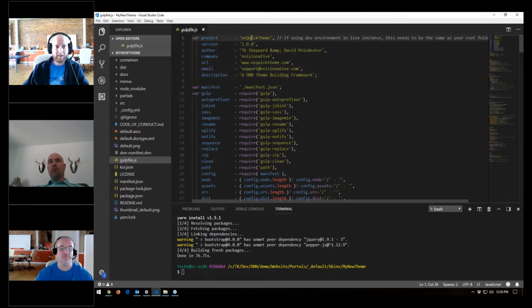This is basically the description of your project. And remember, what we called that before was my new theme. It's important that this part is the same name as the folder that it's in if you're working in an actual DNN instance, so that it knows where to put stuff. So we're just going to look through this real quick, make sure everything's good. Let's call it my new cool theme, and we're going to save that.